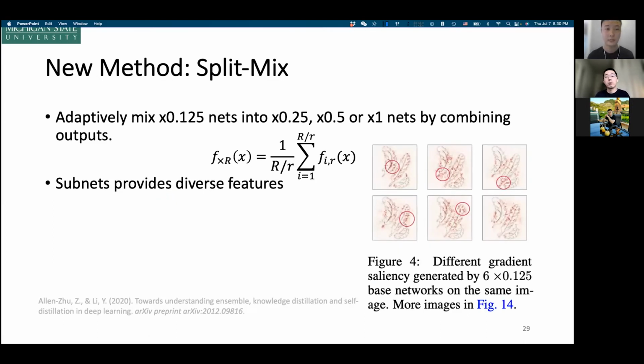So to further understand why this simple mixing strategy can provide good performance compared to a full network, the key point is that the subnetworks have fewer parameters, but they actually provide more diverse features. This was revealed by a 2020 paper from Allen-Zhu, which shows that different networks in an ensemble can get different views or different features through different subnetworks.